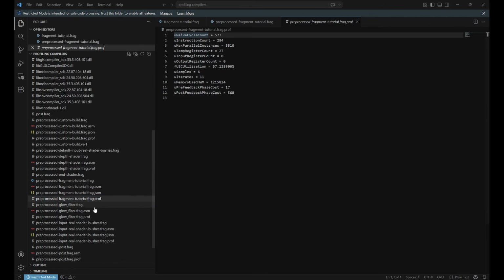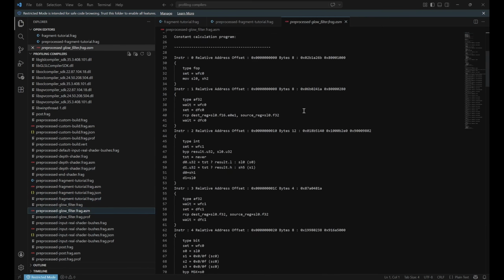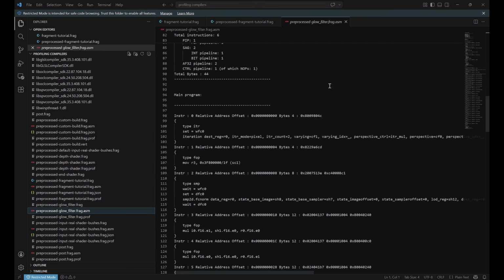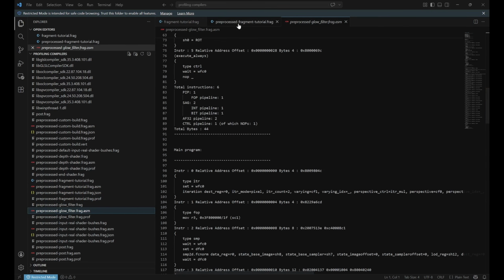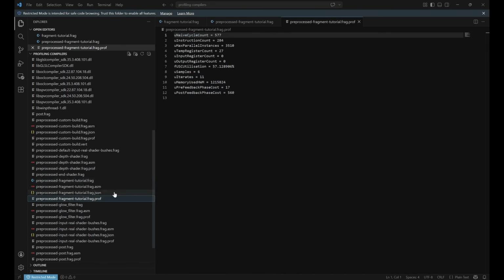And assembler, well, it's assembler, but in the readable format, so we can basically read stuff and see. And one thing that is probably the most interesting is in the profile. We can see utilization, which is 57%, and max parallel instances, which is this one.